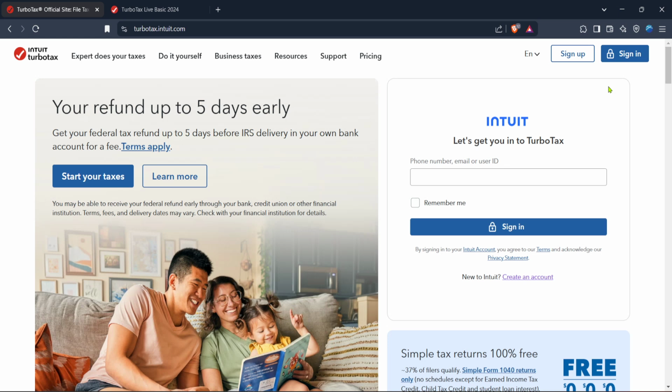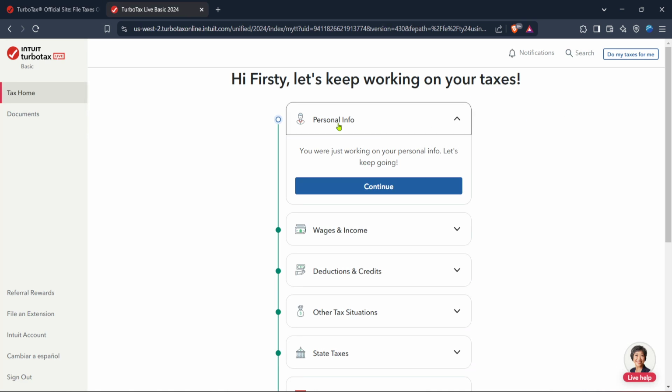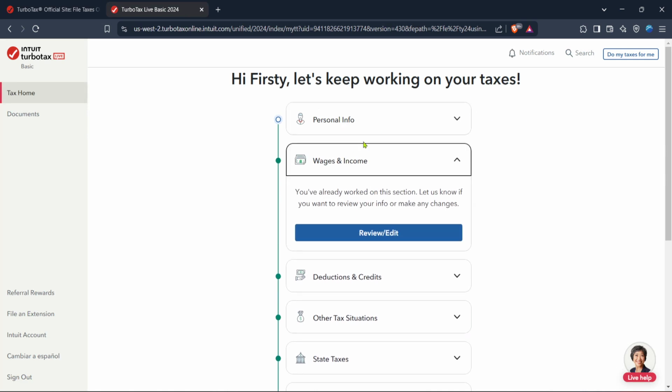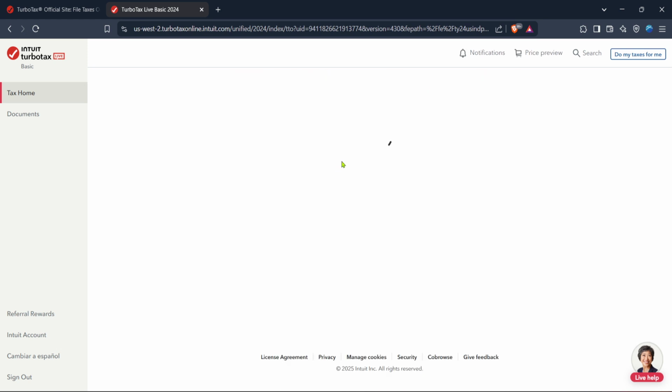Here you'll see various options related to different tax needs. For our purpose, focus on the section where you can start or continue your tax return. Click on the Review/Edit button. This section is crucial because it allows you to view an overview of your current tax return progress, making sure everything is in order before proceeding.